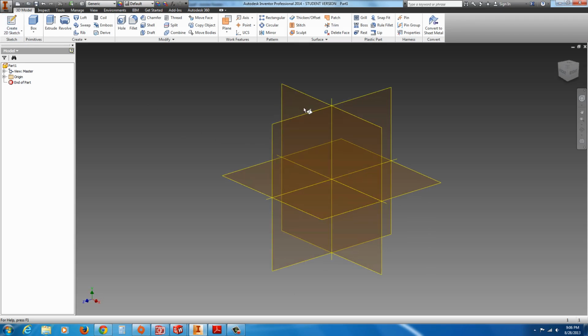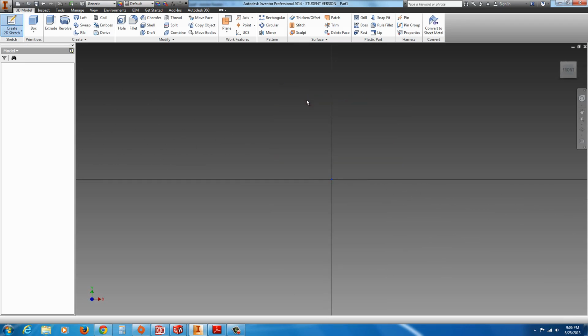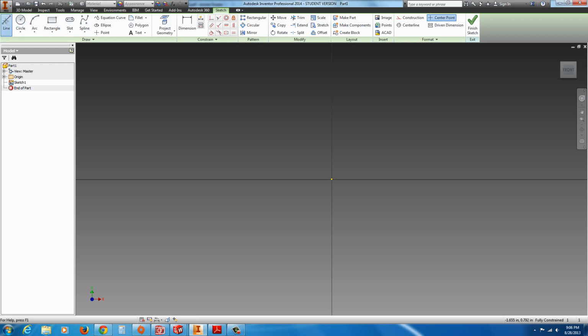Let's create a sketch, select the sketch plane, and we'll start off with a center line. So click on line and center line, draw a nice size center line, and hit escape. Turn off the center line tool, make sure that's off, and now go to the line tool. Again, make sure the center line is turned off.